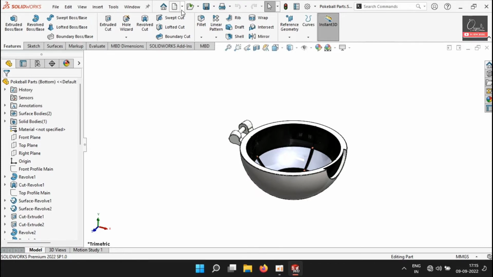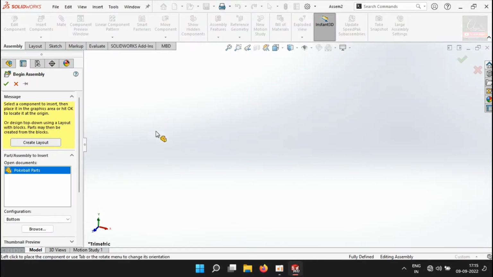In this session, we are going to make the assembly file of the Pokeball and the steps to create an animation video. First things first, go to the drop-down button beside the New icon and choose Make Assembly from Part/Assembly. Make sure that the bottom configuration is selected.